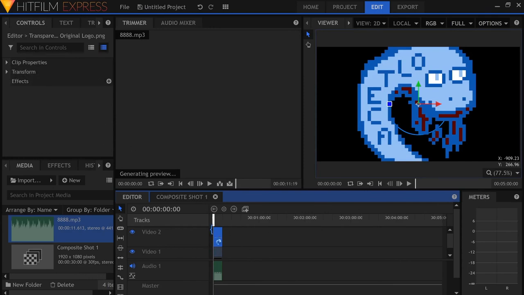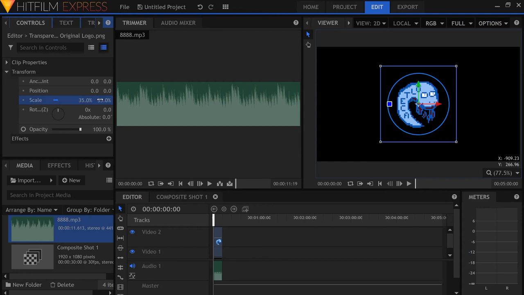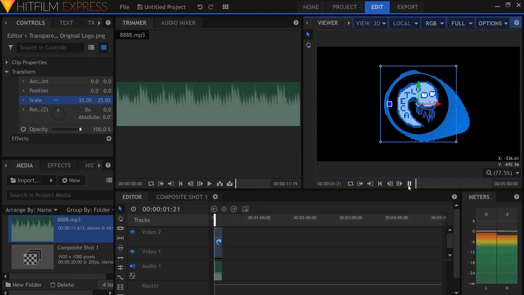After that, select the image, go to transform, and change the positioning. 35% is a good ratio for me. Hit play. As you can see, the audio is synced up really nice. This is a really good method of adding a logo. You can add text, you can add other things to your videos, but this is what I like to do to keep mine simple. After that, just export the video.